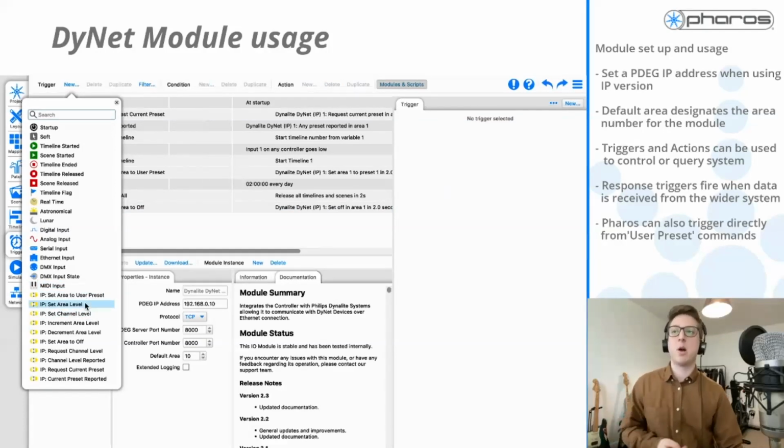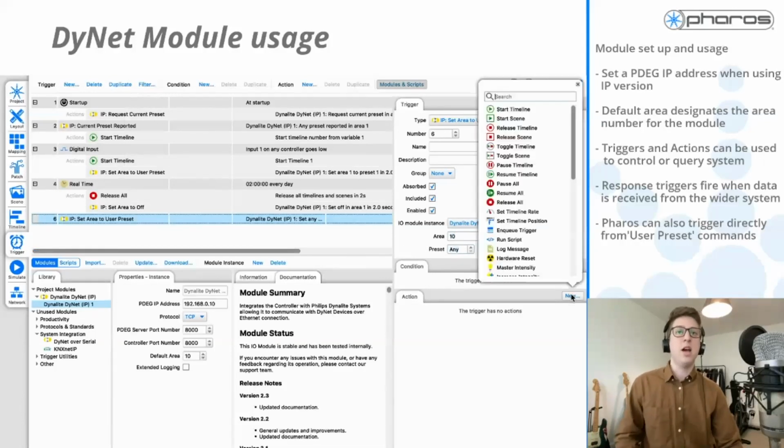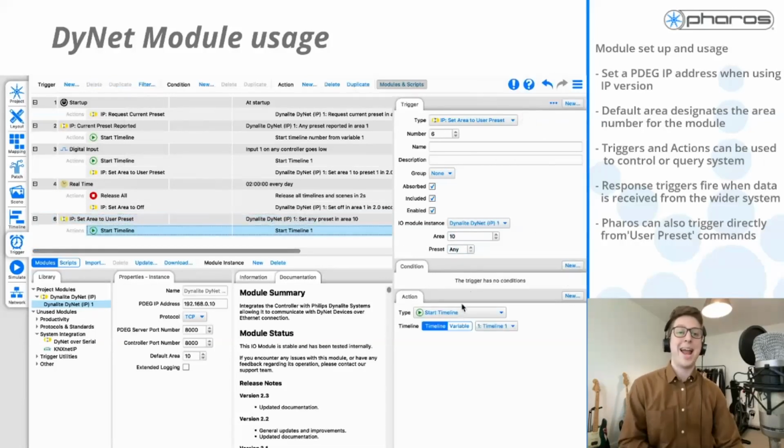Just to give you an example, we have the set area to user preset. So this is for incoming commands. We just need to assign an area number that we want to respond to. You can leave it at 0, or you could leave it to the instant preferences, or set a number. It's completely up to you. And then finally, if you leave the preset number to any, that'll create a variable, and we can use that variable to start timelines using a start timeline action. So we can be controlled from Dinette as well as controlling that system.